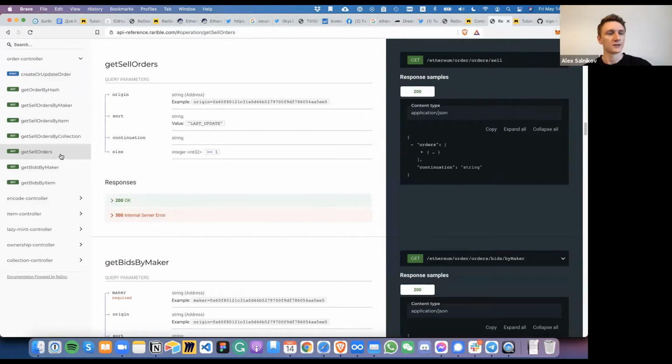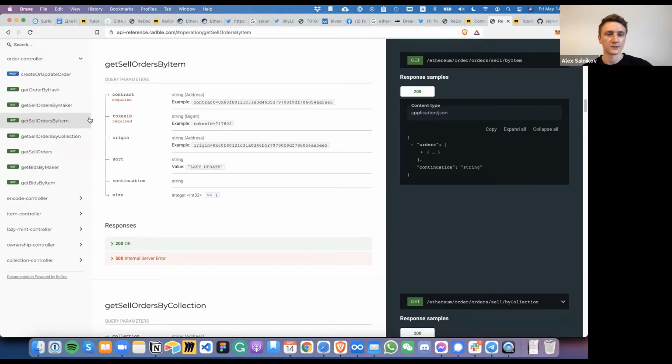When the buyer comes, what he does, he goes here and gets sell orders from the protocol. So I want sell orders by item. I call this contract, sell orders by item. I put the contract and token ID here. There is a sort option. Oh, that's something actually new. Nice. That's an optional parameter. And you would receive this structure, the signed sell order for that item.